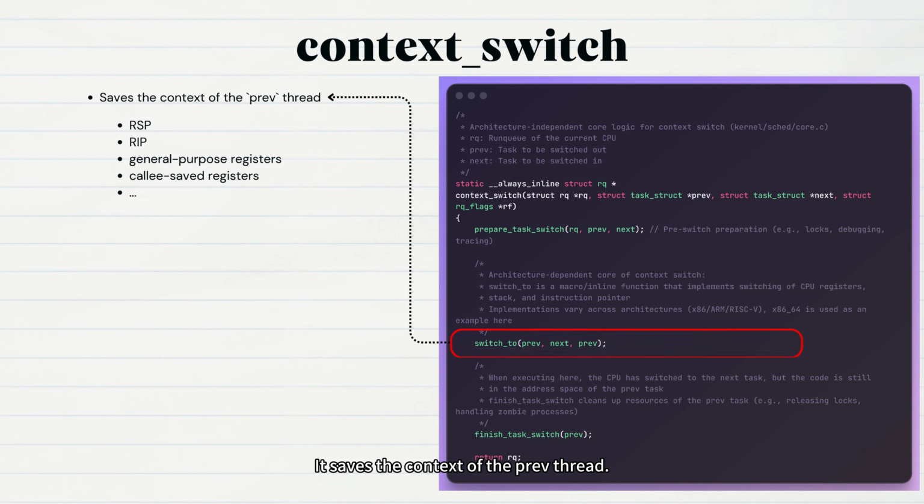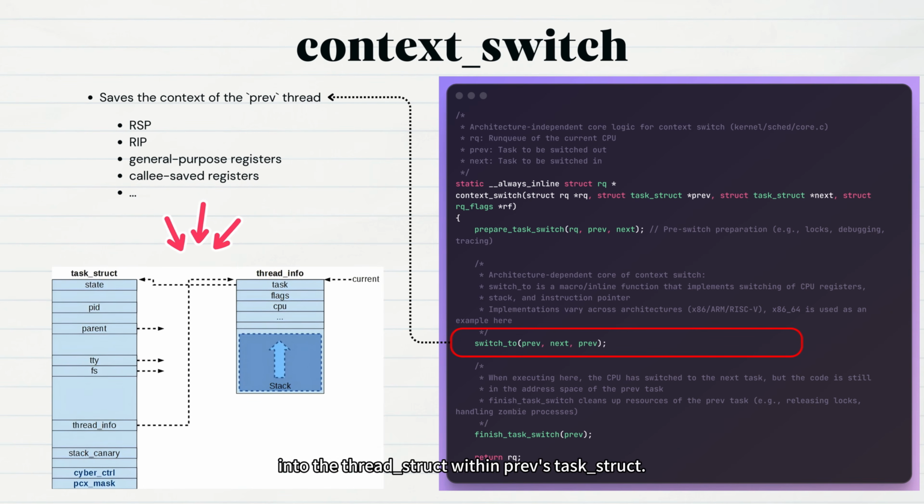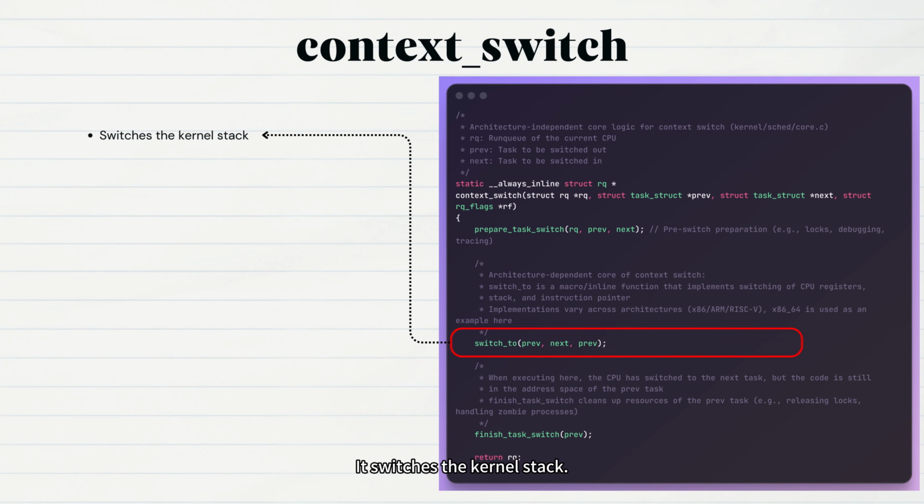First, it saves the context of the prev thread. It saves all current registers of the prev thread, including RSP, RIP, general purpose registers, callee saved registers, etc., into the thread struct within prev's task struct. This is like taking a snapshot of prev's current execution state, making it easy to restore when it's woken up later. Second, it switches the kernel stack.